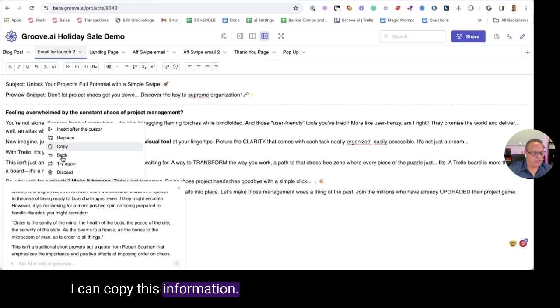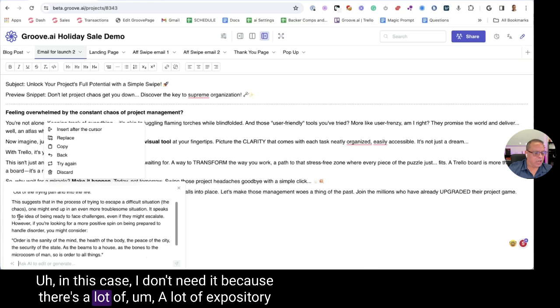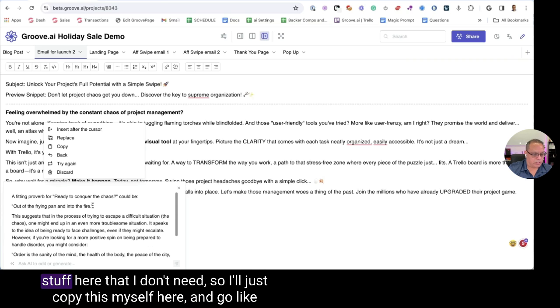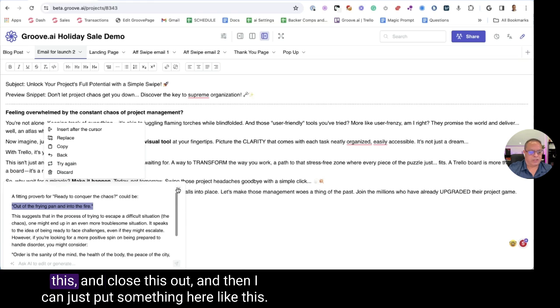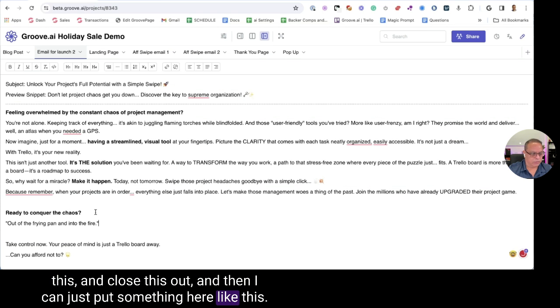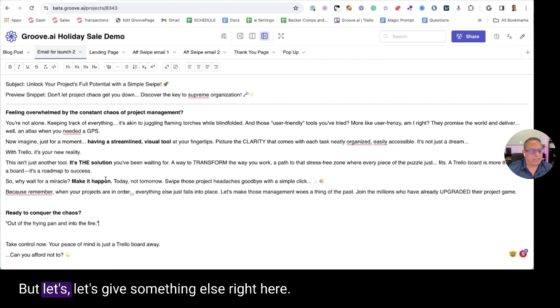I can copy this information. In this case, I don't need it because there's a lot of expository stuff here that I don't need. So I'll just copy this myself here and go like this and close this out. And then I can just put something here like this. Ready to conquer the chaos, the old phrase out of the frying pan, right? But let's give something else right here.